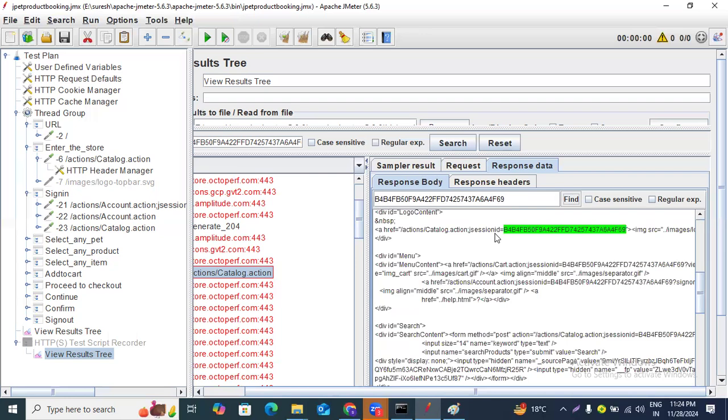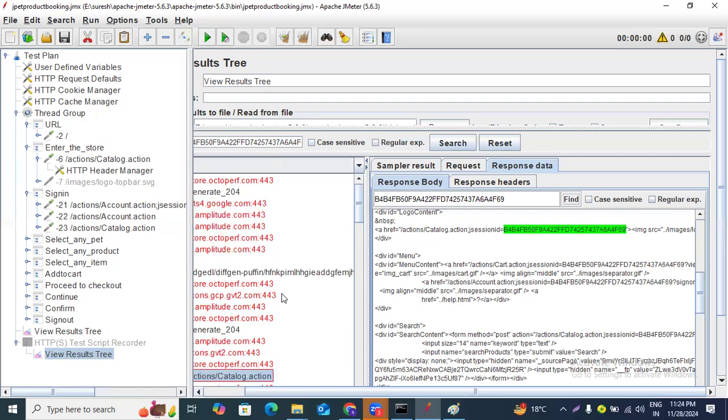To handle this properly, we have a post processor. What is the meaning of post processor? Post processor means whenever the application is recorded and I want to make some changes after recording, I will use the post processor to change anything after recording the application. So for this purpose, I want to do this correlation.